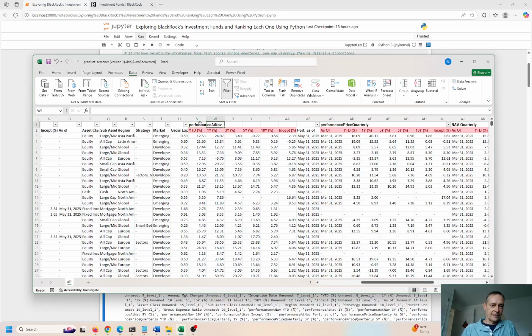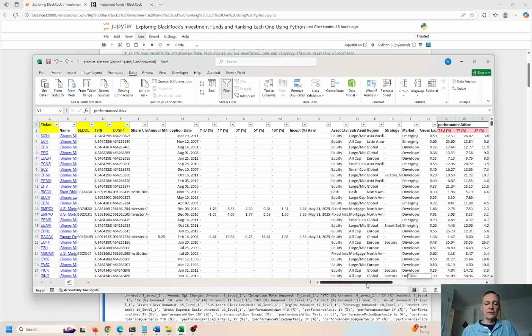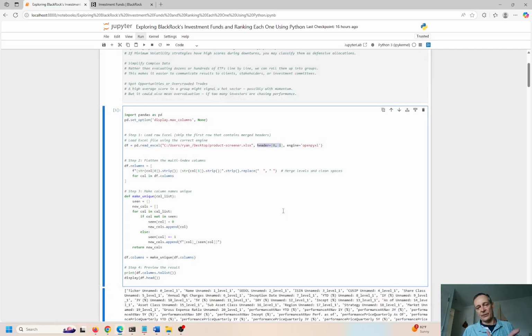So V1, W1, X1, Y1, Z1, AA, and then AB, but they merge these all together, right? I worked with Excel for a long time. In the Excel world, that's okay. You can do these mergers. In the Python world, this is really the bane of people's existence when you're dealing with merge cells, but there's a way to overcome it.